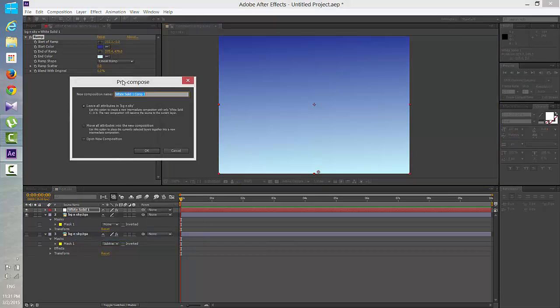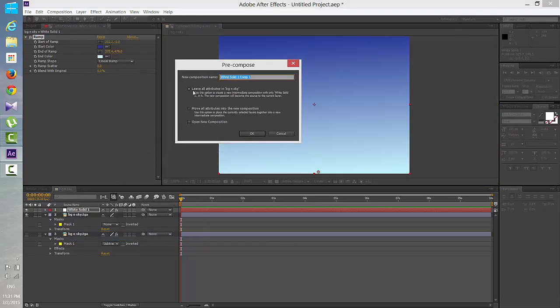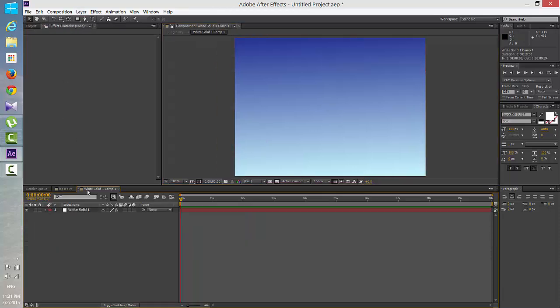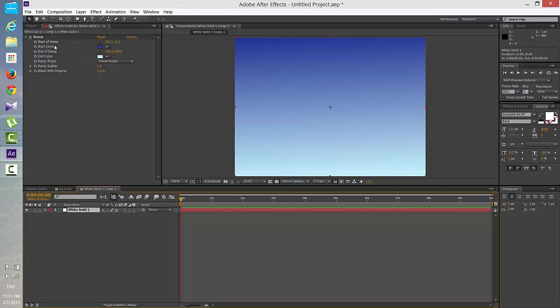When we are having this precomposition, you will see it is saying leave all attributes in BG sky. That means in this composition. No, we want to take this effect along with this one. So we'll click move all attributes into the new composition. So we'll create a new composition and we will take these effects along with that. So hit OK. Now you can see here I don't have any effect up here, but when I double-click and open this composition, it has come up here.